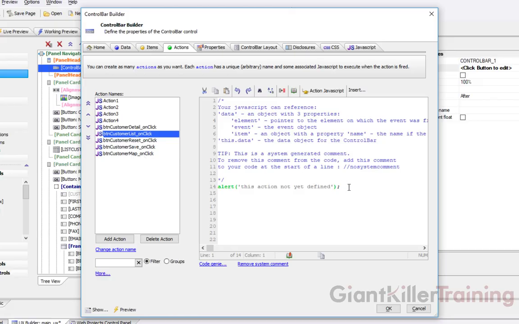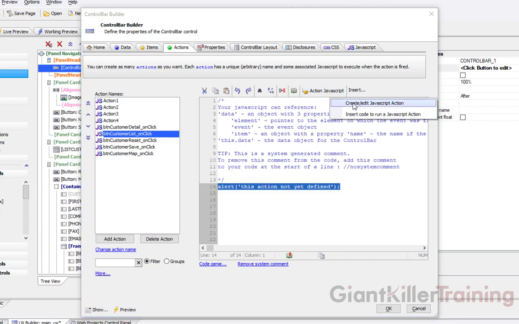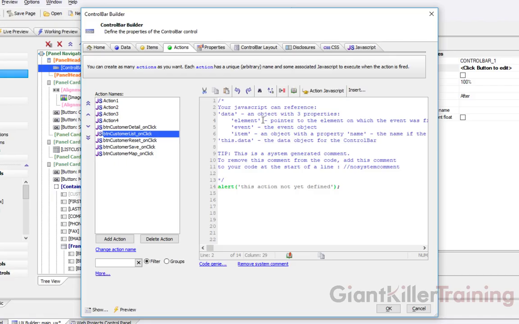Now, you could start putting that information right in here. You could type any JavaScript, you could start building there. And in fact, you could go here and say, create an edit JavaScript action. So now that you have this on-click event, you can define any kind of JavaScript you would like to run here, including action JavaScript.